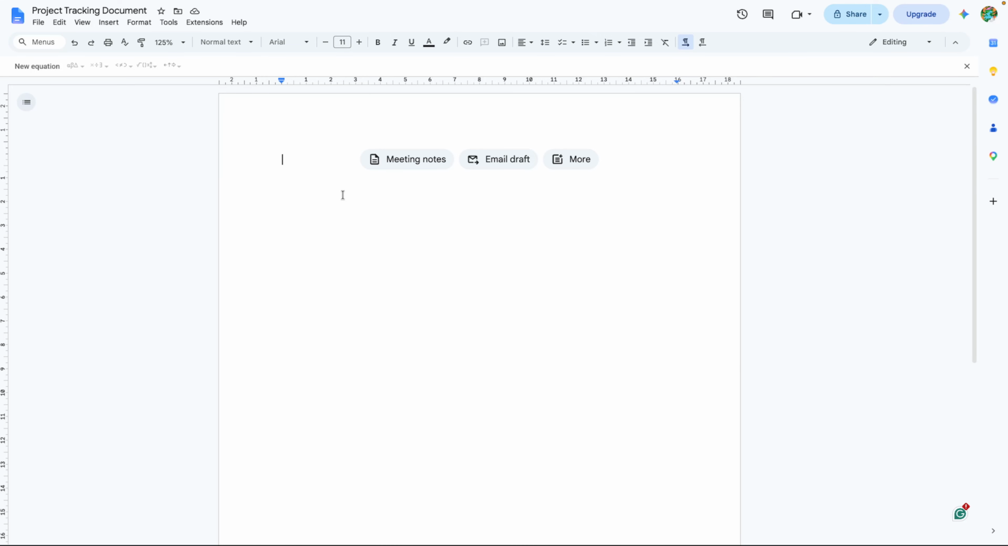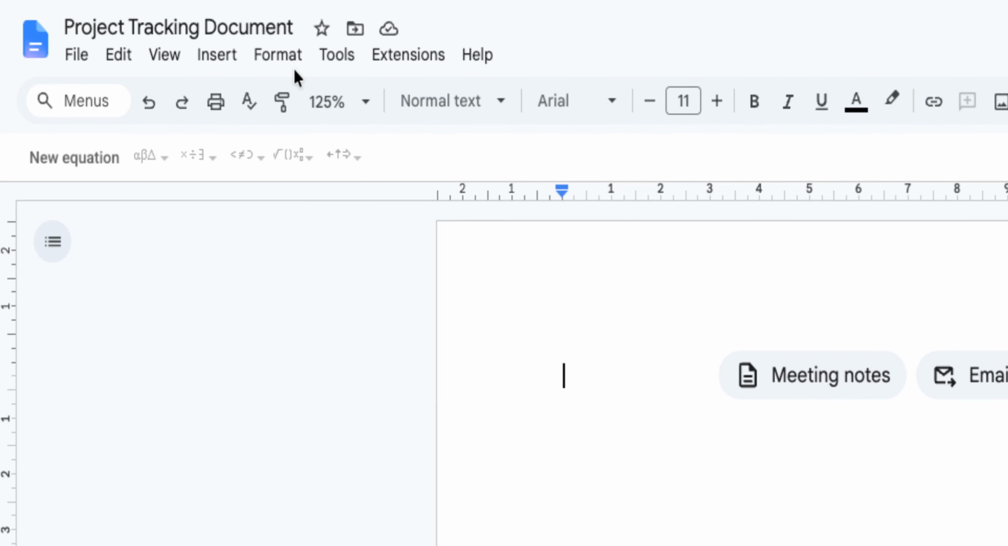To get started, open your Google Doc. Make sure you're inside the document you want to edit because the page orientation setting will apply to that file. Once your document is open, look toward the top left corner of the screen. There, click on File. This will open the main drop-down menu where Google Docs keeps several document settings and options.